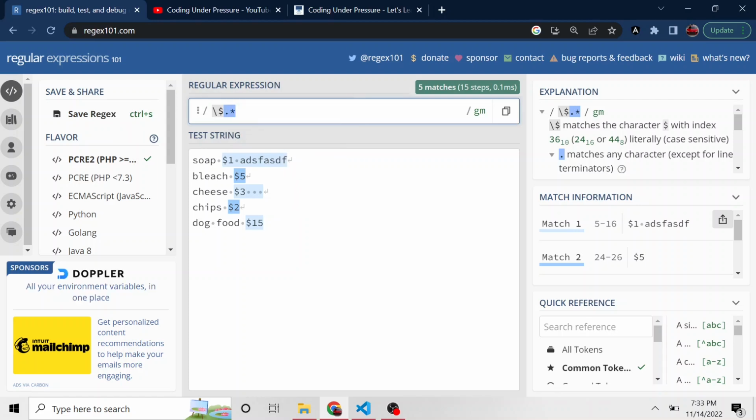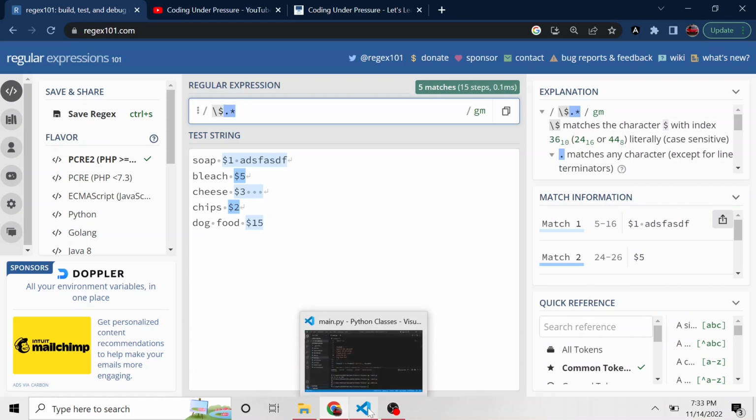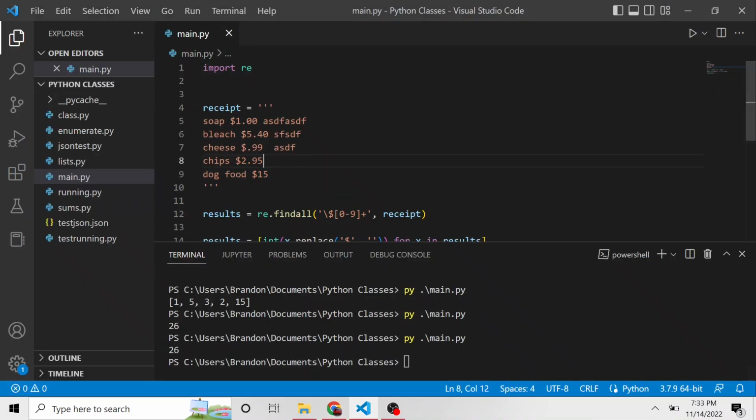Now the example I want to show is a little bit of a modified receipt. Our receipt now has a period and then some kind of cents. So this is $5.40. This one is 99 cents, $2.95, $15. This one doesn't have a cent value. And so now my task is, let's grab this portion. We want the dollar amount, whether it's cents, whether it's whole numbers. We want to find all of the occurrences using the regular expression findall method, add them all up just like we did in the last video.